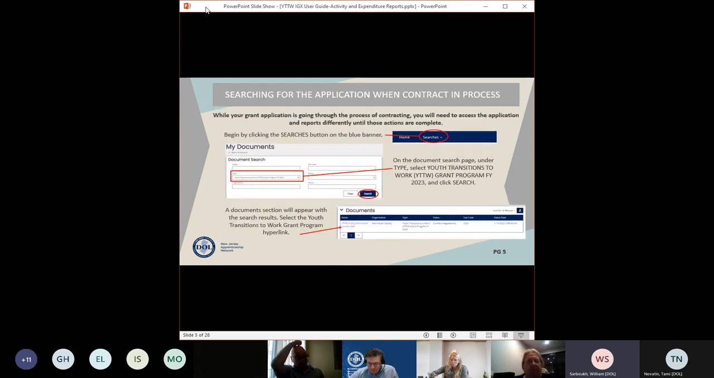So we're going to switch to the next page because it gives you a little more detail. You'll click on the searches. Under type, you'll type Youth Transitions to Work YTTW FY23. You don't have to type the whole sentence out necessarily, but something that will make it search and find the Youth Transitions to Work grant program. Once you do that, you'll click search and it'll pull up your application. It's only going to pull up yours because it's looking for something that's under your name. And once it does, you'll just click on the hyperlink to your application, which is listed under the heading name.